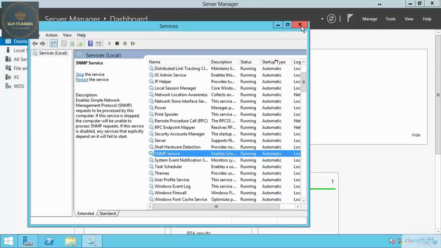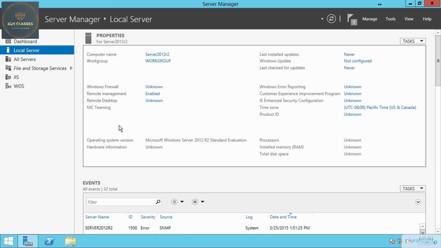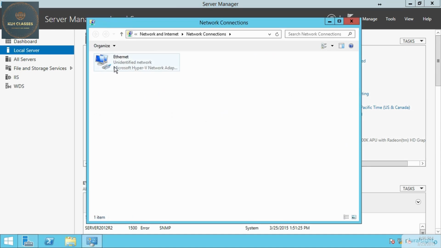We'll close that down. So another thing that we need to do here is we need to set the IP address for this particular machine. The default for it, if I come here and look at the local server, you'll notice here that the IP address is being assigned by DHCP. Well, I don't have a DHCP server. So I'm going to go ahead and click on this link. It takes me to my network adapter.